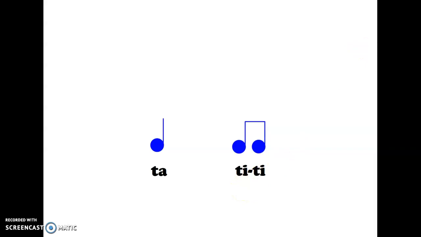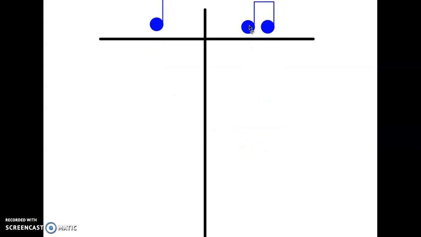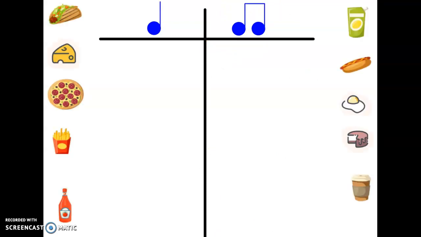Now, ta and teet teet are syllables that we'd like to use, but today we are going to do something that your parents tell you never, ever, ever do. Let me put the quarter note ta on this side and the eighth notes teet teet on this side. They've each got their own column. And let's play with some food. Today only, though. Don't do this in front of your parents. It's not very nice to play with your food. But it's music class, so let's play with some food. All right, repeat after me.